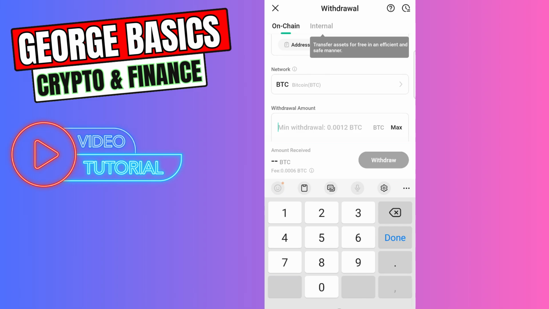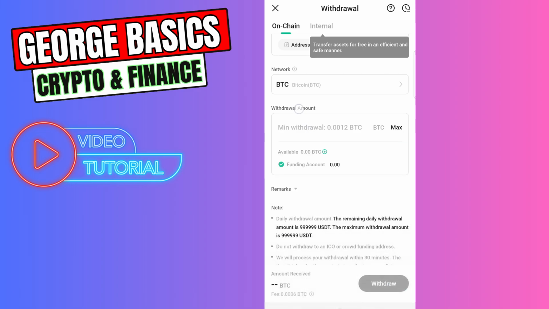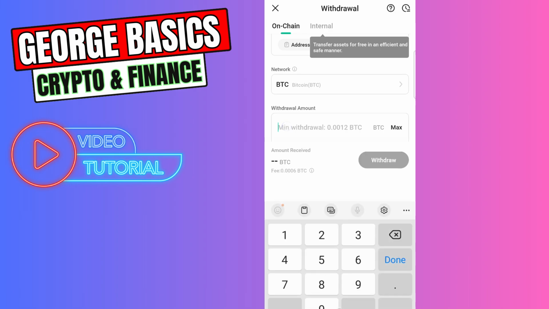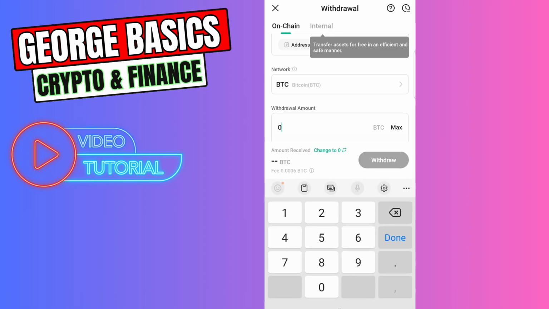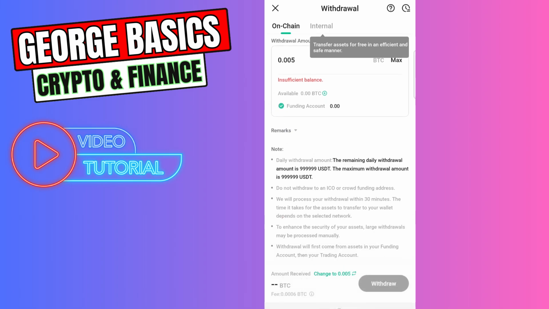As you can see, there's a minimum withdrawal amount, which is 0.0012 BTC at the moment. So enter the amount of BTC you want to send, for example, 0.005. Then you need to click the withdraw button. There are some fees you can see on the bottom. So if everything is correct, you need to click the withdraw button, verify the transaction, and that's all, guys. You will send your crypto to your Cash App.